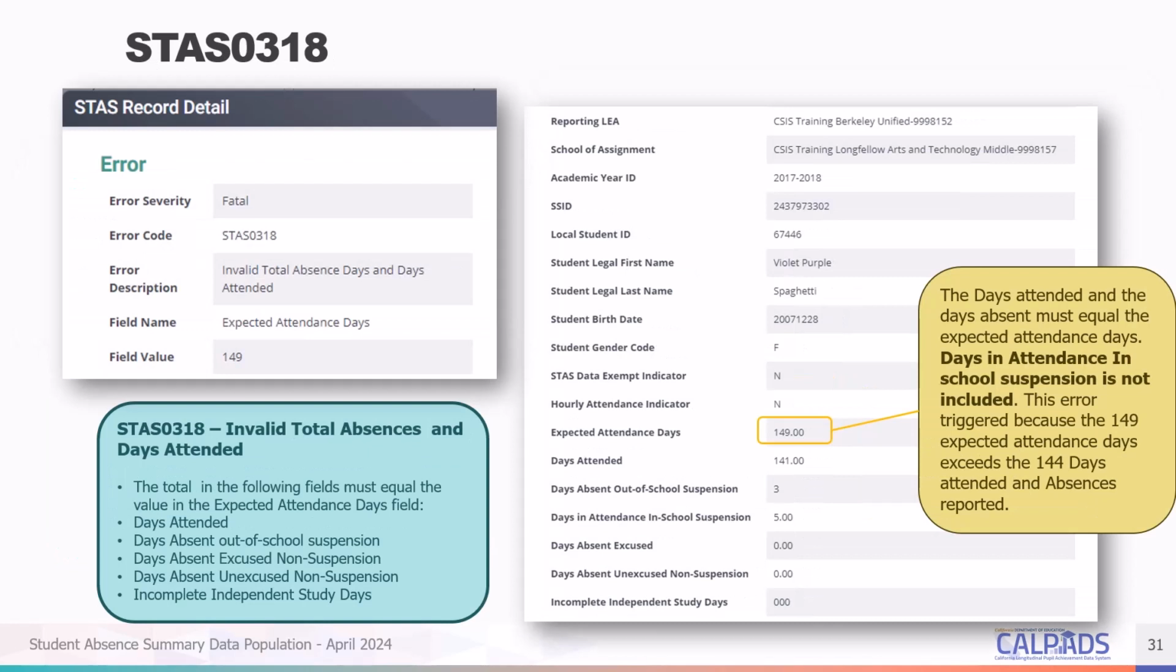The STAS 318 will trigger if the sum of a student's total days absent, that's the sum of the out of school suspension days, unexcused absence days, excused absence days, and incomplete independent study days, plus the days attended, does not equal the days they were expected to attend. Days absent plus days attended must equal days expected.